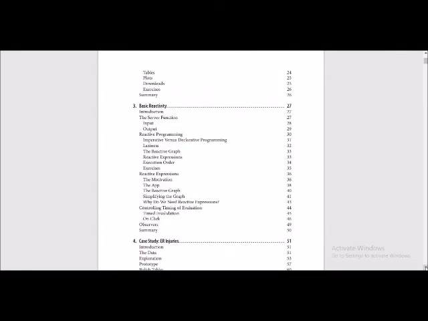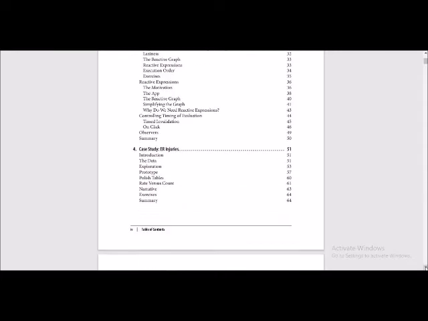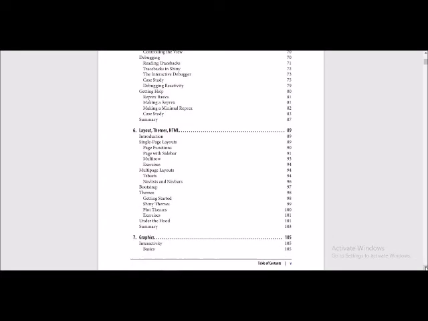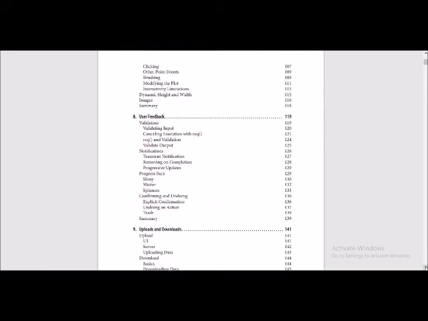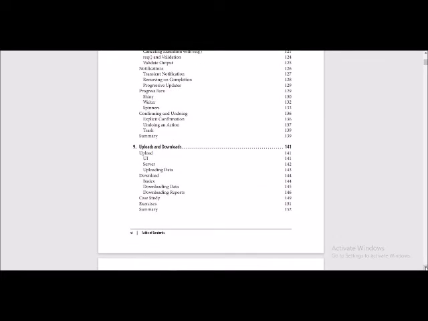Then we have some case studies that he is talking about. Then Shiny in action: the flow in which you are supposed to design your own Shiny application. Layouts, themes and HTML pages, what all you require, then the graphics, which he has discussed a lot, user feedback, then uploads and downloads, dynamic UI, bookmarking, and the evaluation part of it, then mastering reactivity.